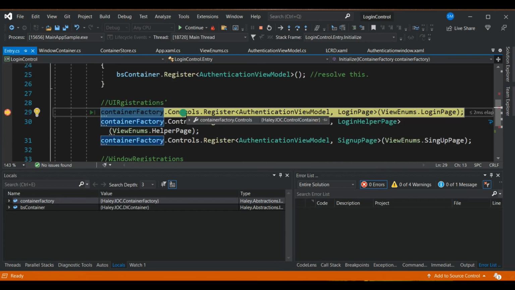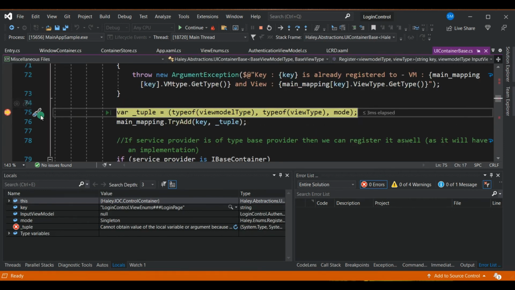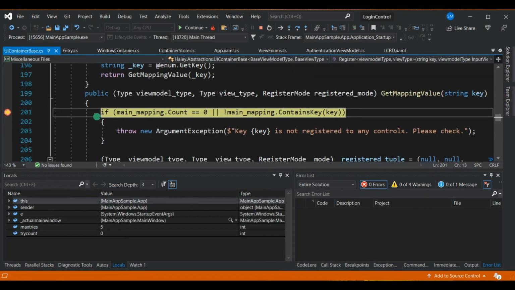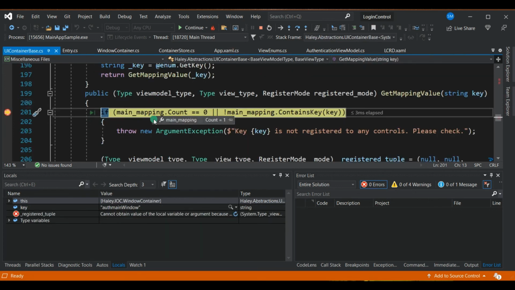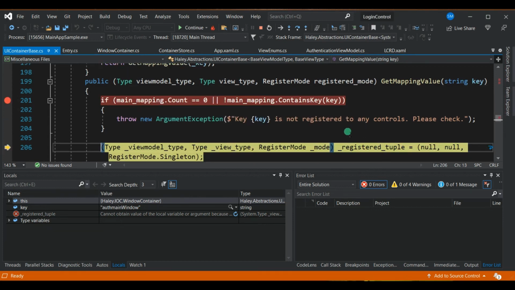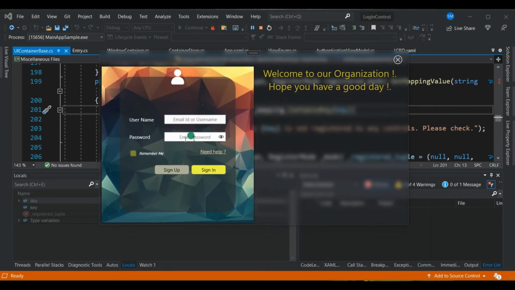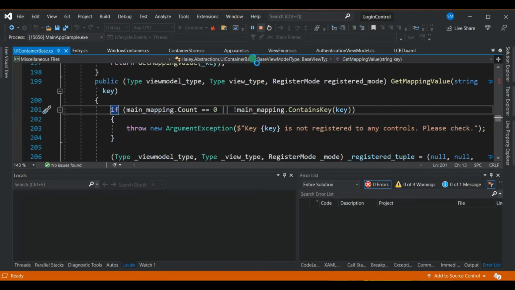Okay, we are initializing, we are registering, put some checkpoints there to do some tests. So mapping is there, auth main window, and the key is auth main window, and we are receiving it. Okay, that's fine. So we have this here, and we know for a fact that this is fine. Let me close this again.